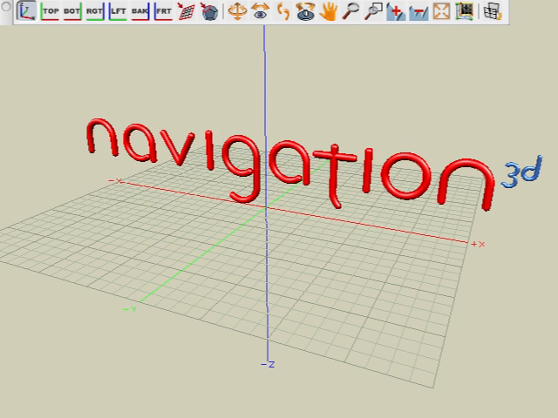In this tutorial, we'll cover just the navigational tools in formZ. We'll show you how to easily navigate within your 3D environment. What if I want to zoom in or out of my scene?